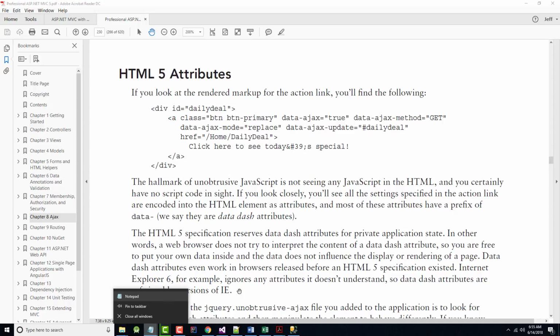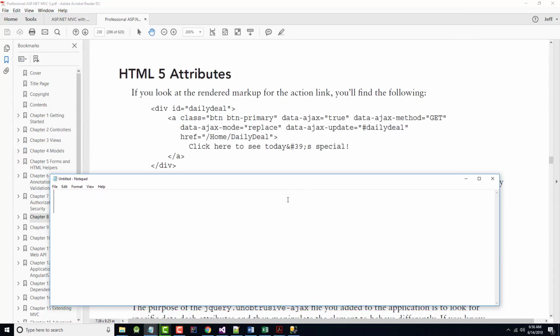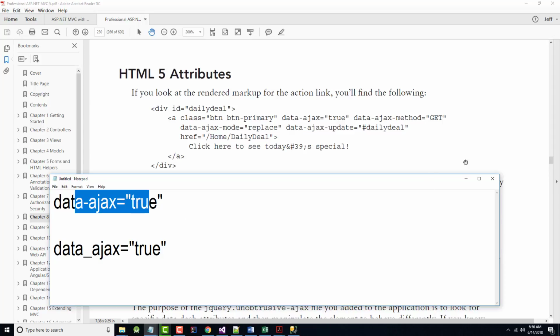try that again. Instead of having something that looks like this, data-ajax equals true, you'll typically have data_ajax equals true. All right, so this is more the JavaScript way as opposed to this way.